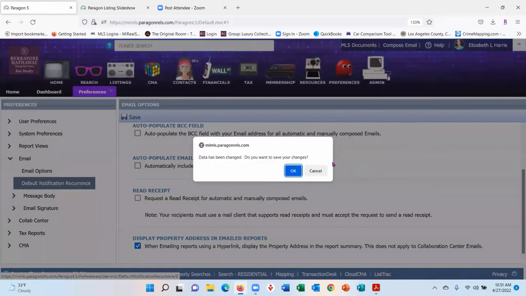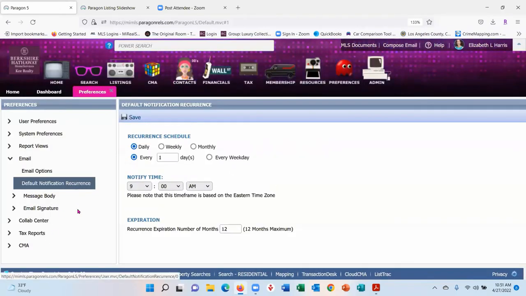Head down here. Default notification recurrence. So if I set up for auto emails for my client and I want them always set up for a certain day and time, this will set up a default for you. So mine is just set up for 9 a.m. I make adjustments as needed, so you really don't need a default here, but you get that option.